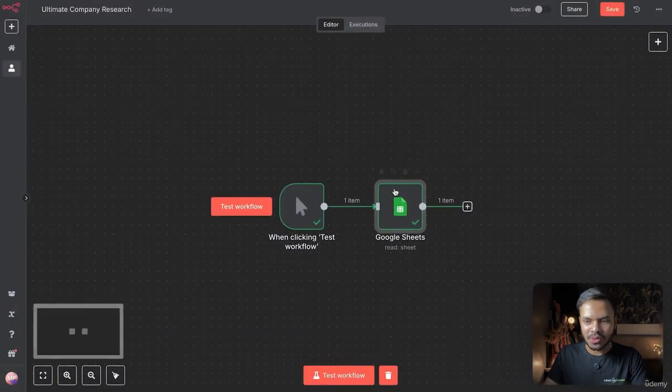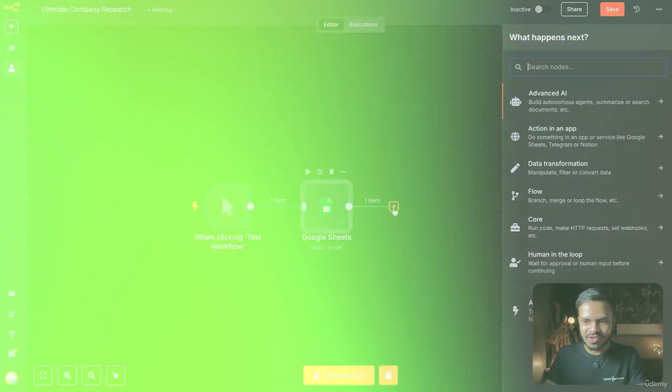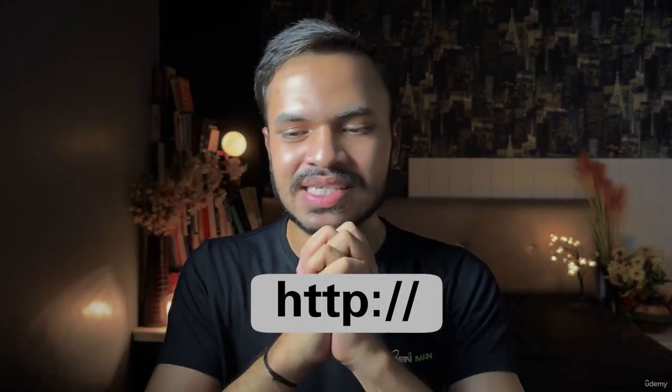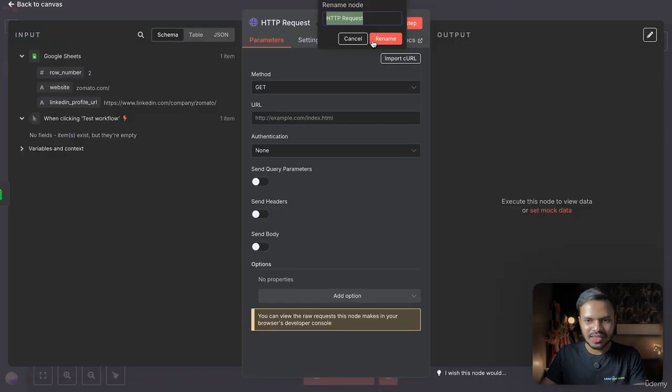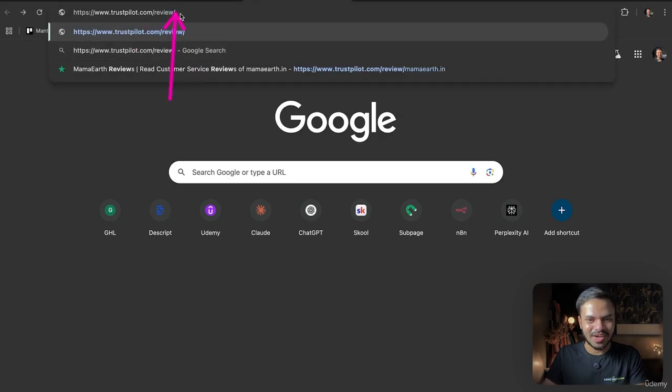Now the next thing we want to do is go to Trustpilot and scrape data by using the Firecrawl API. We can combine both of these operations, first going to Trustpilot and second using the Firecrawl API to scrape this data, into just one single HTTP request node. Let's rename it to Trustpilot Reviews. What we are doing here is simply adding the company name at the end of this URL, which is trustpilot.com/review.